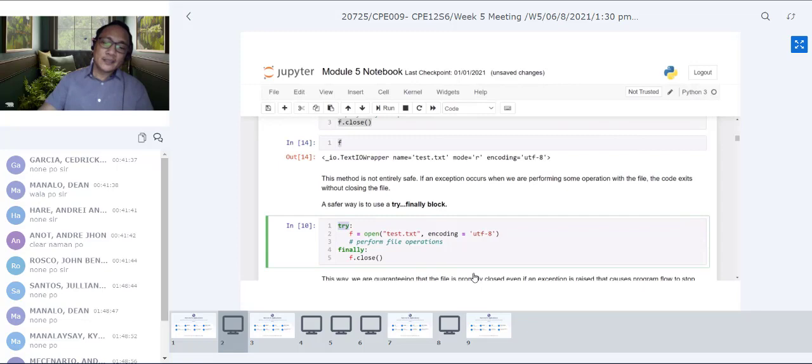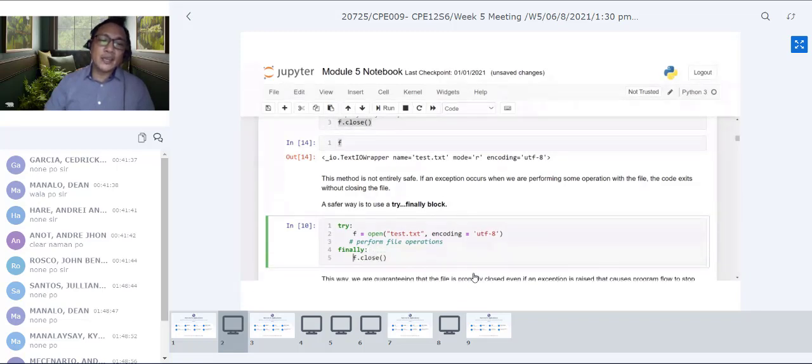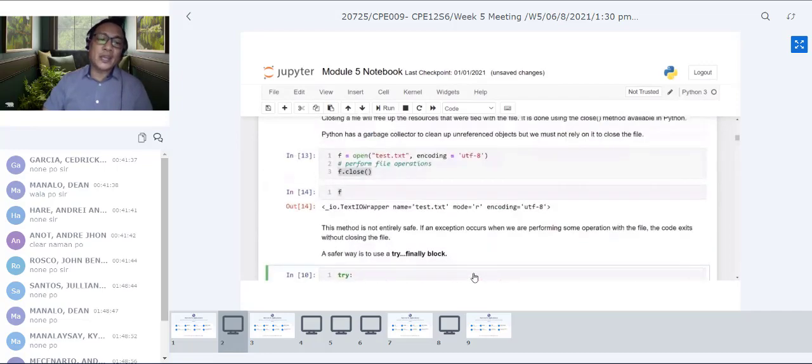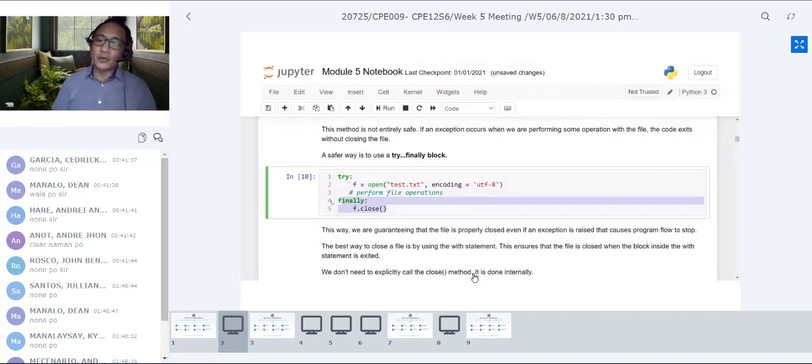All right? So ayan, so malinaw yan, ha? Okay, you want to open the file, you use try. And if you want to close the file, you use finally. So this one is safer than this format. Okay? You have to use try and finally. Okay. What is being guaranteed here? Okay. Using this step of using try and finally guarantees that the file is properly closed even if an error or exception is raised, no? That, for example, causes the program flow to stop.